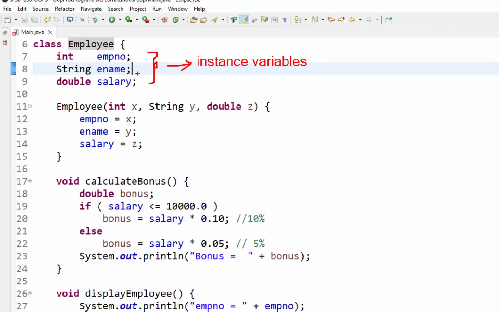Tell me, who are the instance variables here? int empno, String ename, and double salary. These three variables are called instance variables. Guys, x, y, and z are local. These x, y, and z are called parameters.